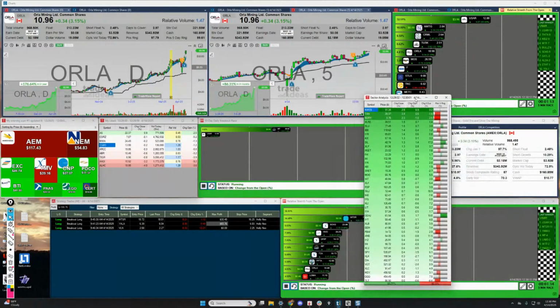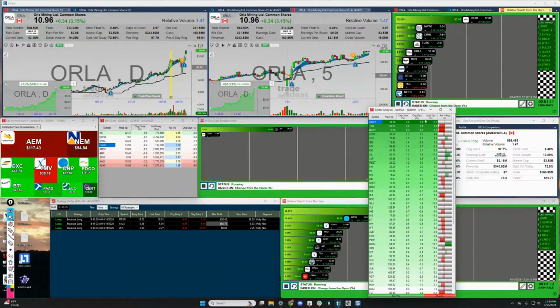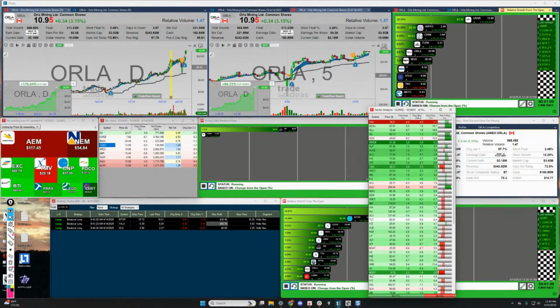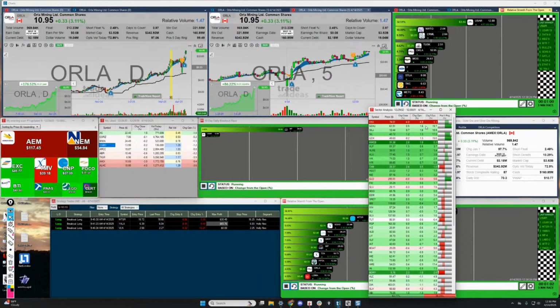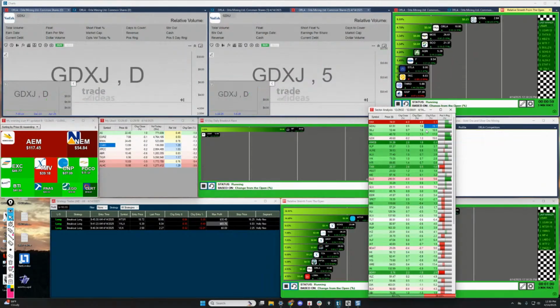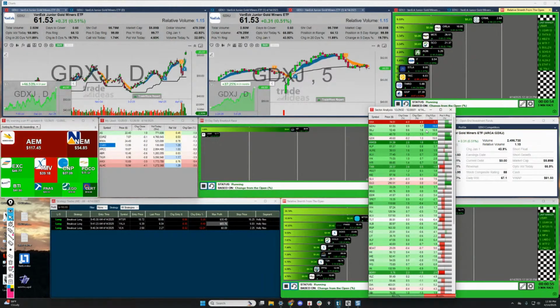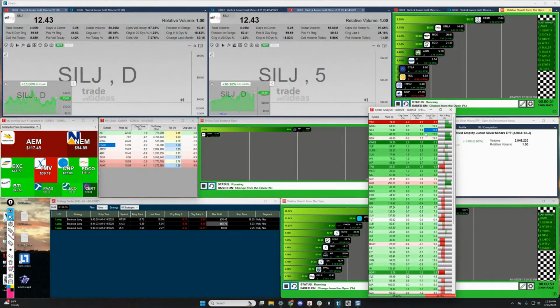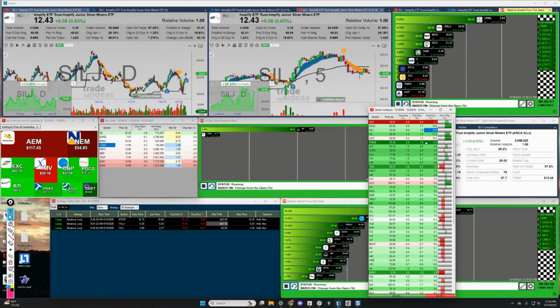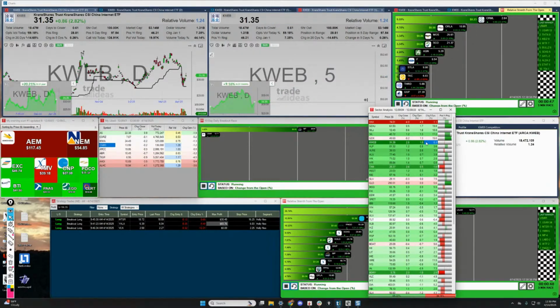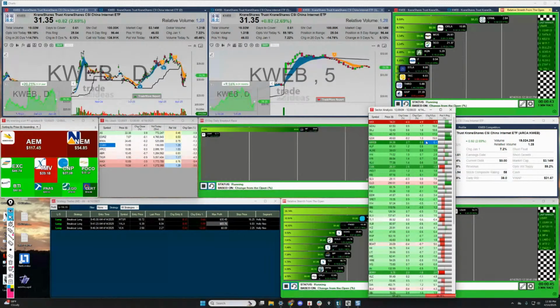We've got a few things green here today so far, but some of these change from opens ain't looking so hot anymore. Junior gold miners faded a bit. Silver is going to be the same thing. KWEB trying to hold up there.